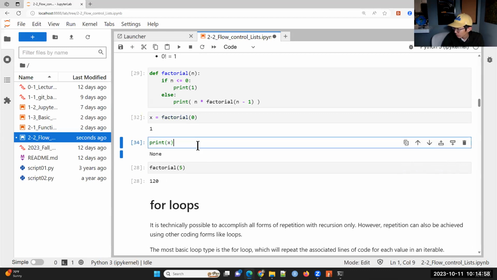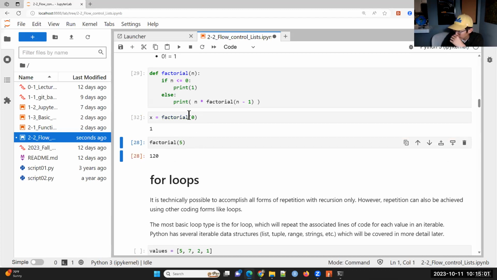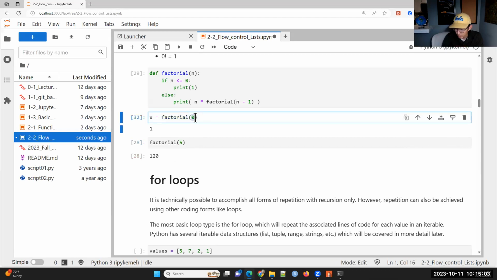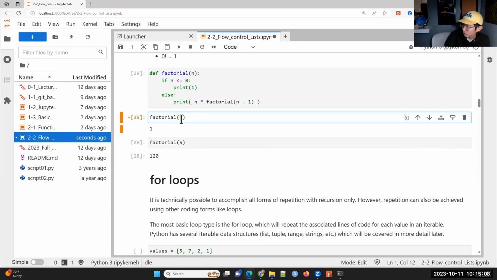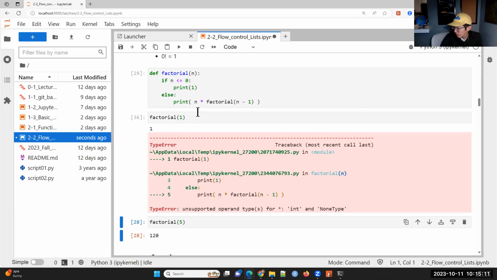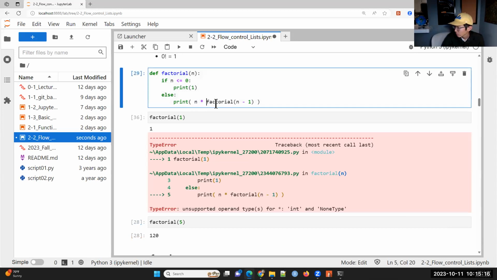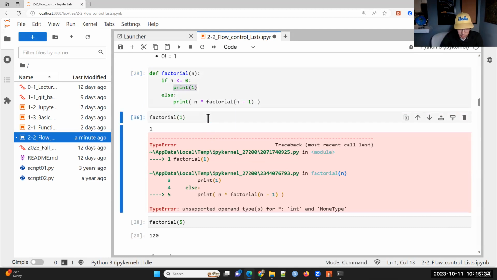So what it's working with here when I do factorial 0, it's going to print out 1. But if I try plugging in factorial 1, what's going to happen is it wants to print n, which is currently 1, times the result of factorial 0. What is the result of factorial 0? Factorial 0 will print out 1, but it doesn't return anything. So it's going to do n times None, and that's the error that we're getting. You can't do n times None.